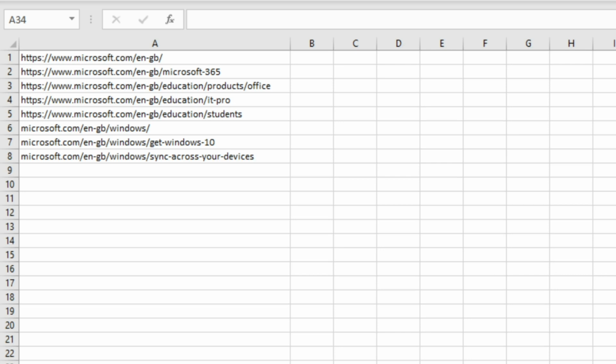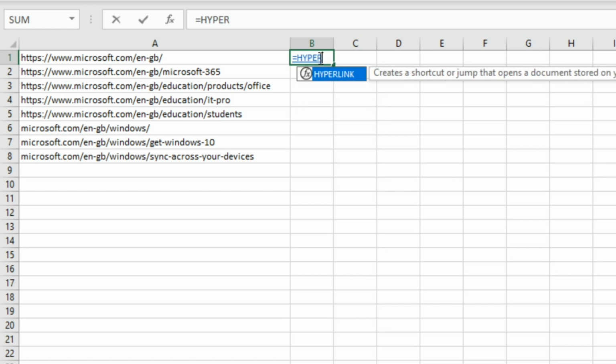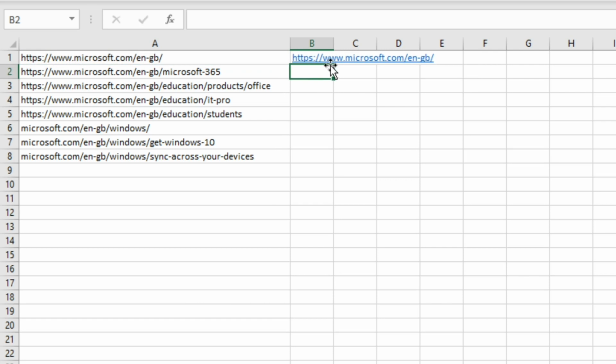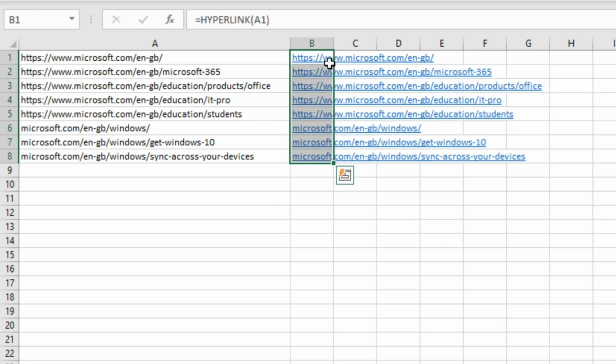So all you have to do to do this is type out the hyperlink function, which is equals hyperlink. And then you have the option to specify the link location. So that's just going to be where our link is. And then you have the option to use a friendly name, which we'll come on to, but you don't have to select that. So you can just hit enter now. And what you'll notice is that this has become a blue link that is clickable. So we can click on this and it will open up in our browser, whereas these aren't clickable.